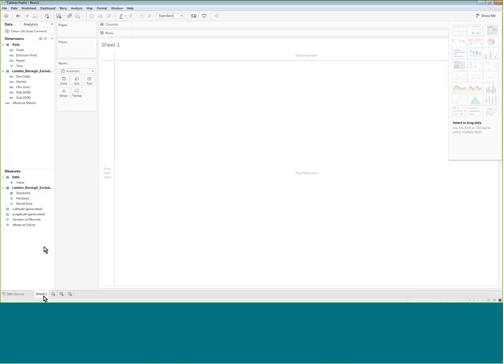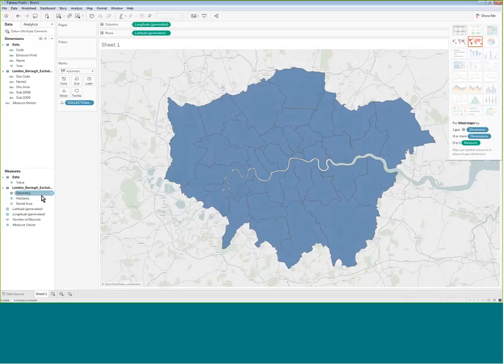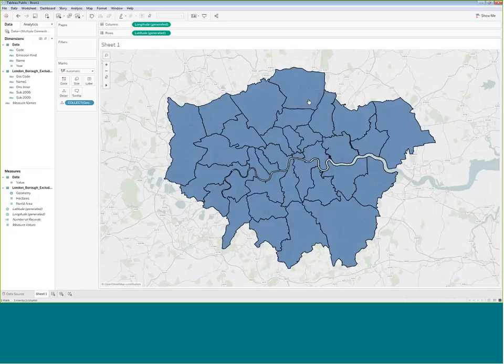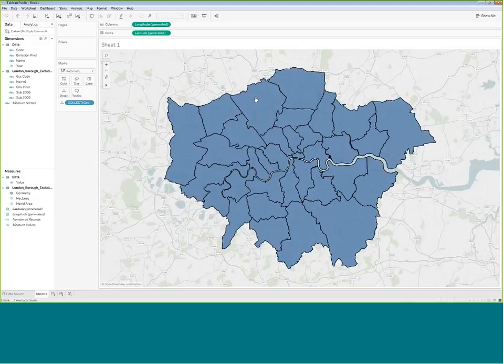So the first thing I'm going to do is double click on that geometry field. It's down here under my measures. If I just double click on it, Tableau automatically builds a map for me. So here are all the boroughs in London. I'm just going to minimize the Show Me bar to make it a little easier for you to see what's going on. Now if I hover my mouse over this map, even though I can see each borough has a distinct line around it, Tableau's treating this whole spatial file as one unit.